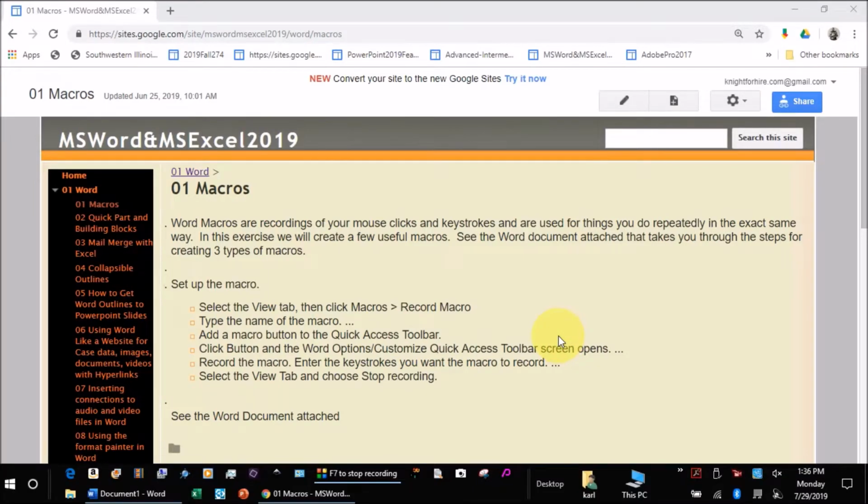Alright, so macros are recordings of your mouse clicks and keystrokes, used for things you do repeatedly in the exact same way. In this exercise we'll create a few useful macros, and you can see the Word document attached that takes you through the steps for creating 3 types of macros.